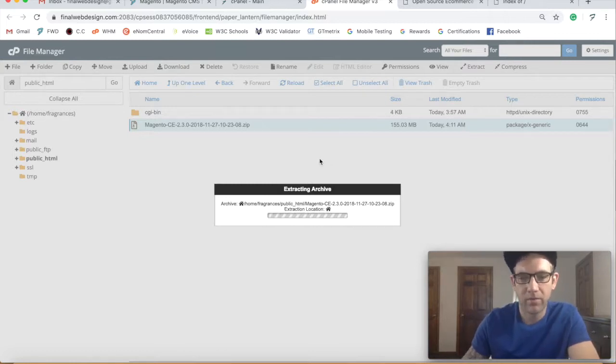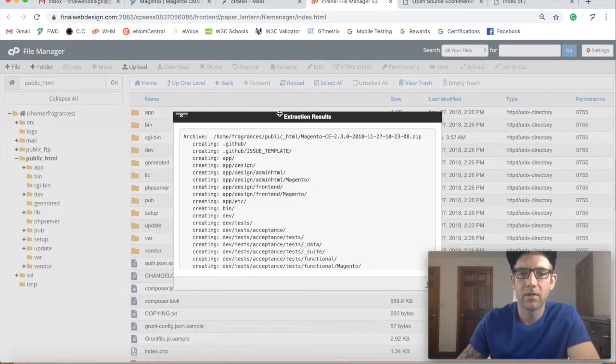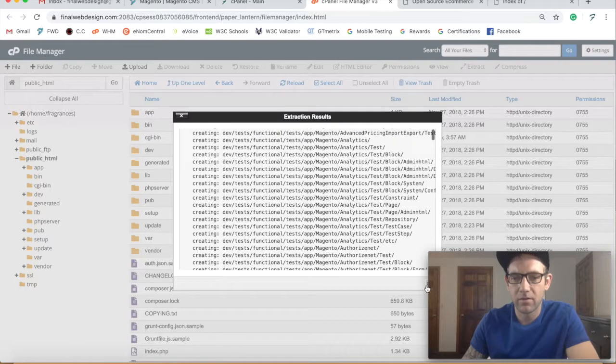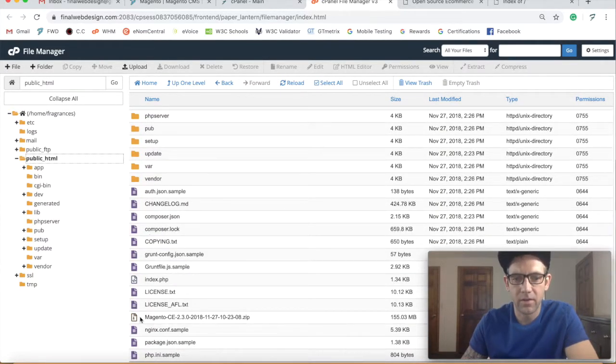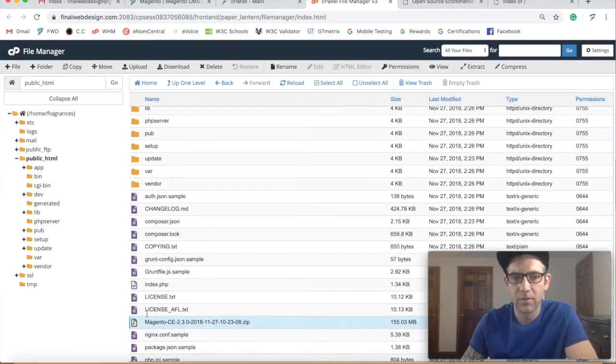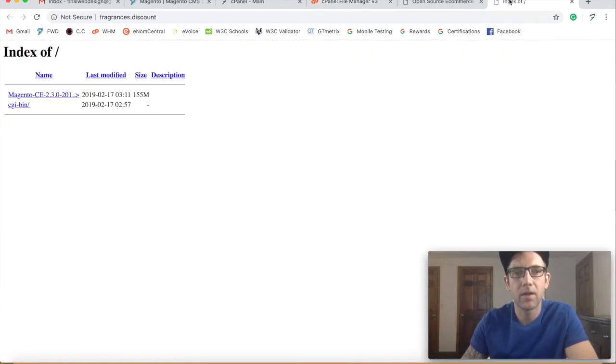Now what I'm sure we'll have to do after this process is go back in and create a database through the cPanel, and then we'll also have to configure that in the installation process. So now I imagine that everything here is installed. Let's close this. And as we can see here in our public HTML, everything's here, and we also have our Magento file here. We can delete this, but for now let's keep it. Going back here, you can see that here was our zip on our domain that we're doing the install.